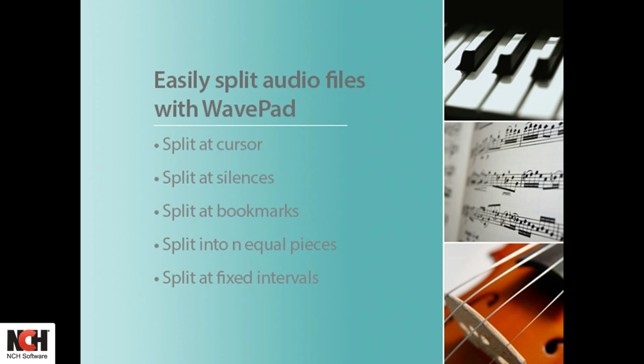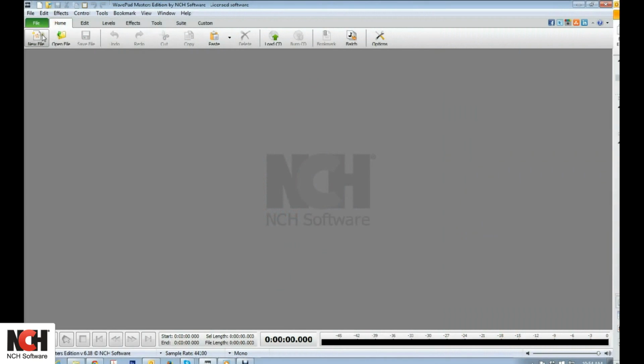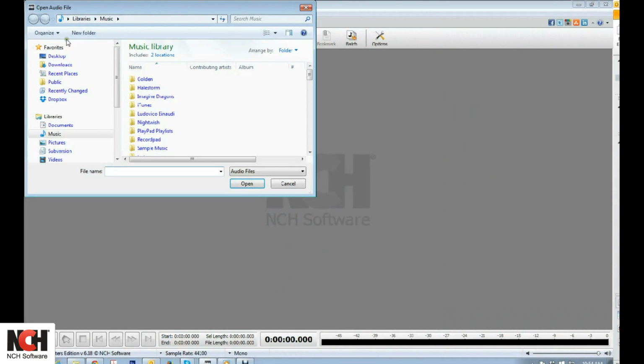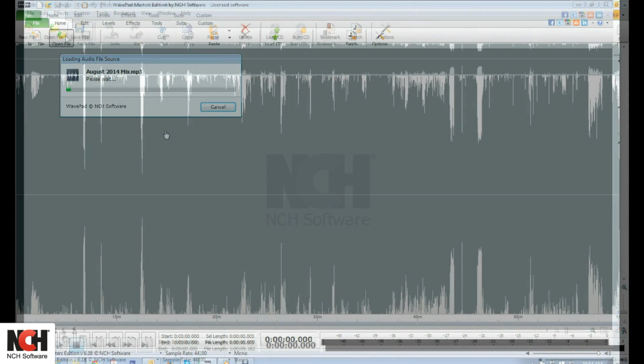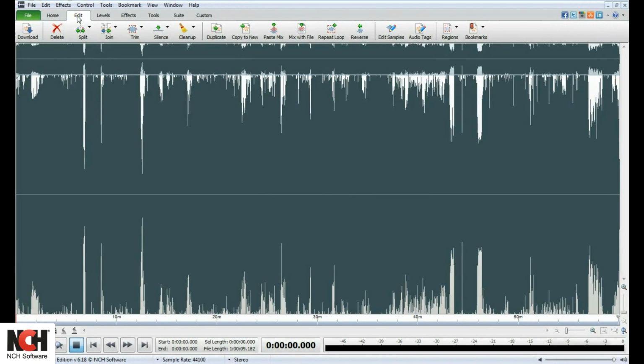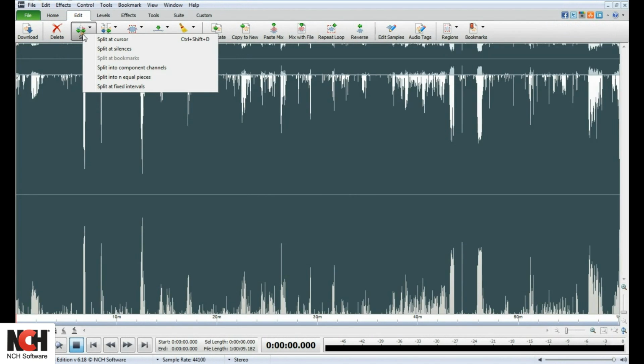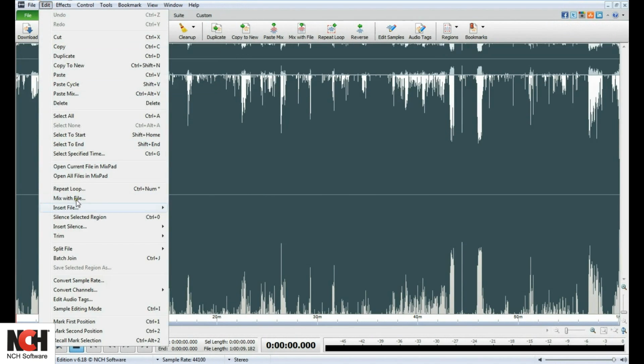Whether you are interested in splitting a long audio file to separate it into tracks or just into more manageable parts, WavePad makes the process easy. Open the file in WavePad and go to the Edit tab. The Split tool is the third button on the toolbar and can also be found in the Edit File menu.